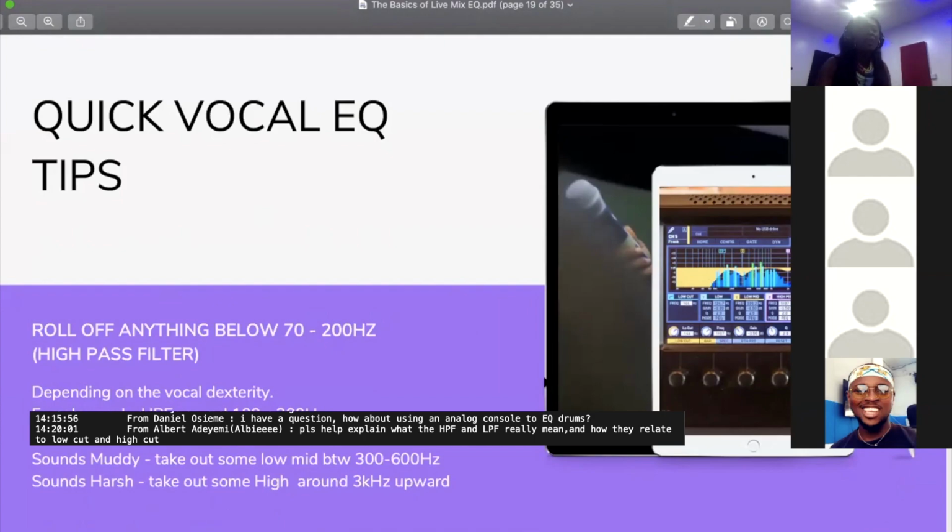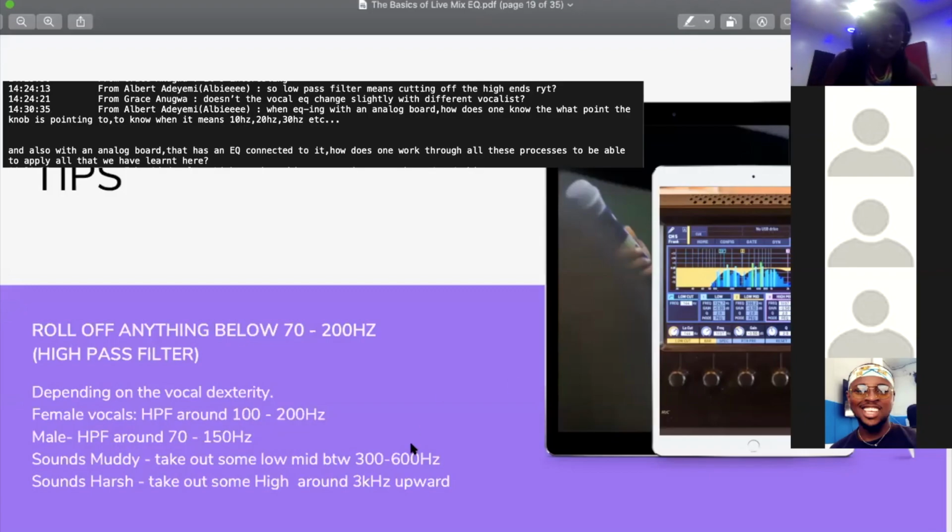Then low pass filter means that you're rolling off the high end. That means you're only allowing the low frequencies to pass, and that's what we call the high cut. That means you are rolling off anything from 20 kHz to about maybe 18 kHz or 10,000 hertz. So low pass filter means cutting off the high ends. Yes, you're right. Low pass filter means that you're only allowing the low frequencies to pass, which means you're cutting off the high ends.